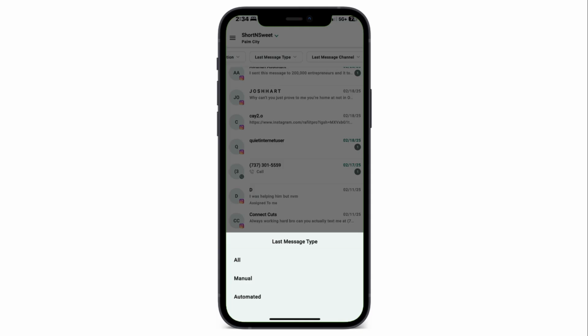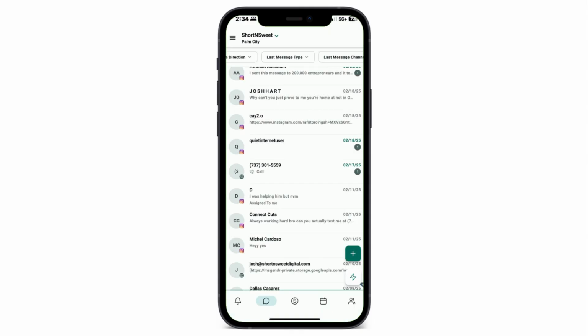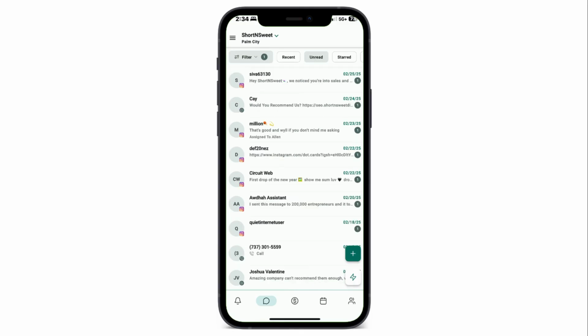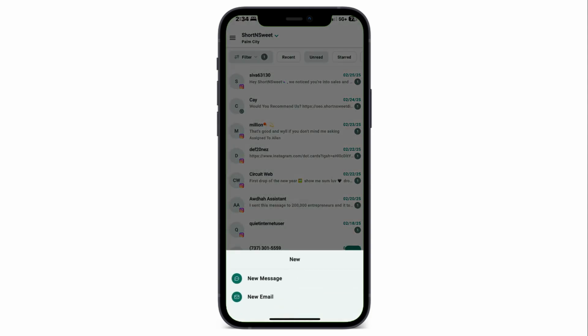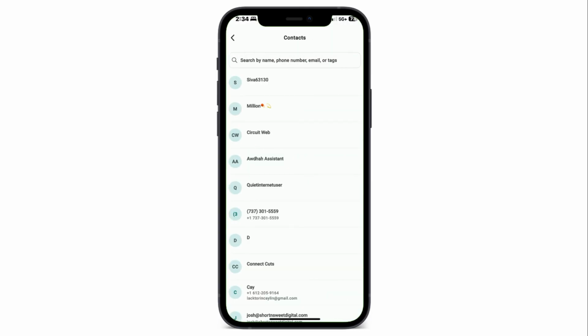But most of you guys using the app are just going to filter out by unread, because these are messages that you haven't read yet or you haven't responded to yet. So at the bottom right, we have a plus icon and another quick actions icon. So let's click the plus icon. This is where you can quickly send out a new text message or a new email.